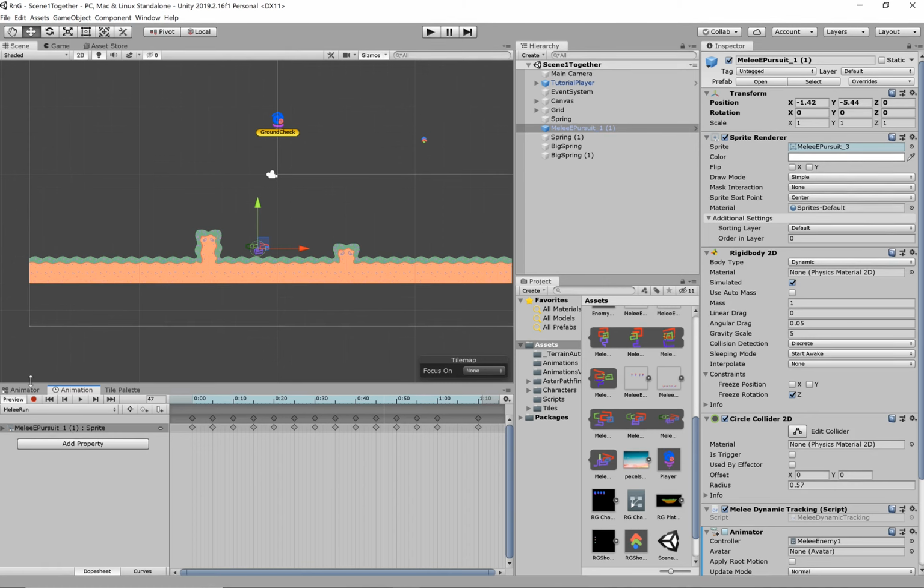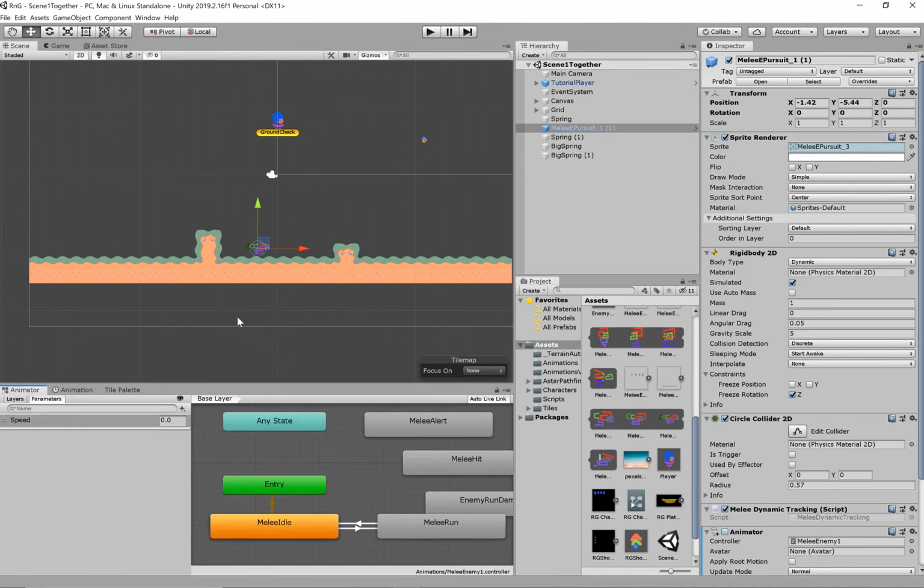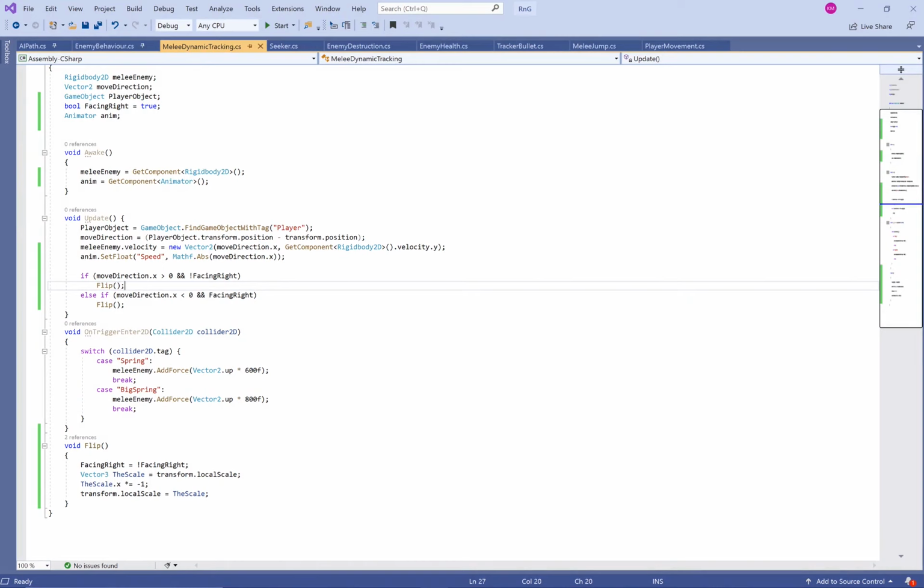Okay, so how can we link all this together? How can we actually get our melee character to look like it's moving? We've done the animation, and now it's time to jump on over to Visual Studio to do some coding. So we're here in Visual Studio, and I'm going to start off with what we've done, referencing the animation itself, just the animation and not the flip function. The flip function is something we'll talk about in a second.